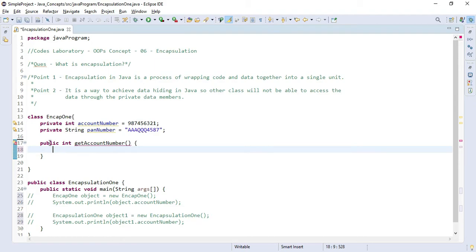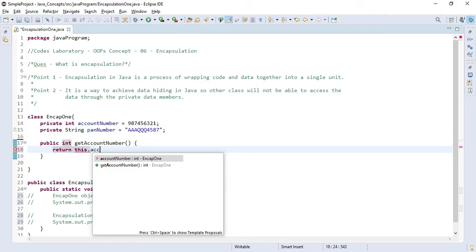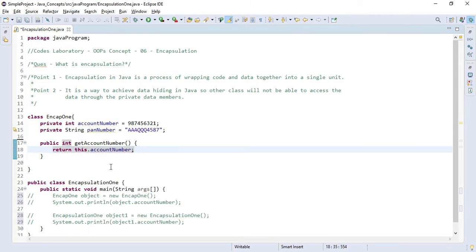So what I have written, integer account number, you can see it is giving us some error, because we have changed the return type from void to int, so you must return some integer like this. In this way we'll be returning the account number, this dot account number. It will simply return this account number, and we can use that account number in our programming.